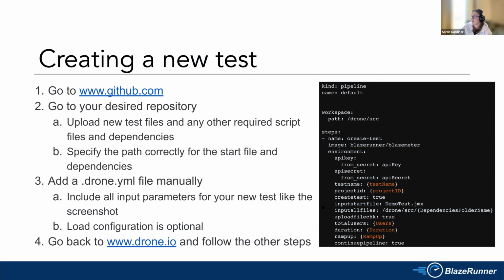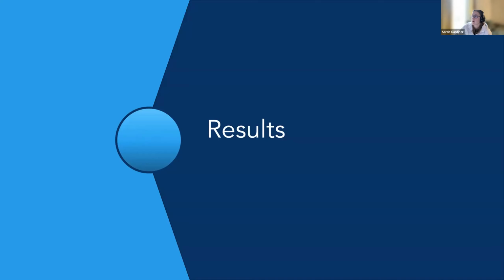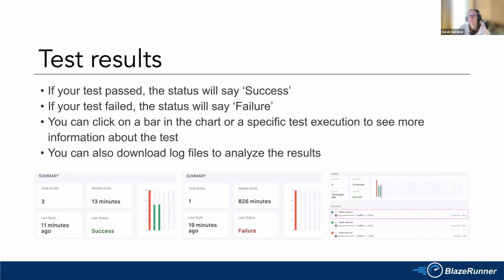But that's kind of it. It's really simple to kick off an existing or a new test. And then there are results outside of the BlazeMeter platform that you can look at on Drone. If your test passes, you'll see the success status instead of running. If it fails, you'll obviously see a failure. You can click on individual bars in a chart or a specific execution, and you can see more info about the test, so it's not just pass or fail. And Drone also provides log files, so you can download from there.